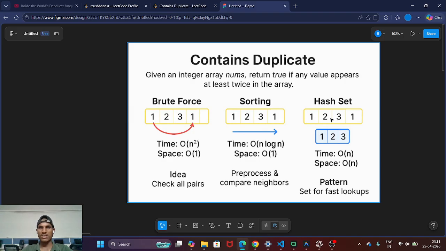Most beginners think that this problem is about duplicates, but it's not. This problem is actually about fast lookup. The moment I see a number, I need to quickly answer: have I already seen this before?